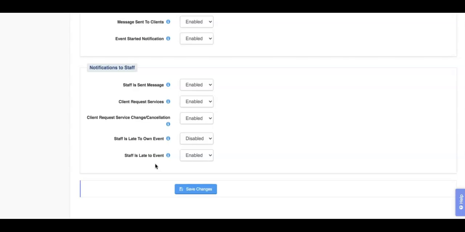And lastly is Staff Is Late to Event. When this setting is enabled, all admins and office managers will be notified by text when a staff member is late to an event. If you would like text messages to be sent to admins and office managers when a staff member is late to an event, make sure this setting is enabled.